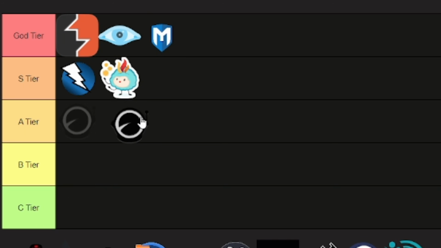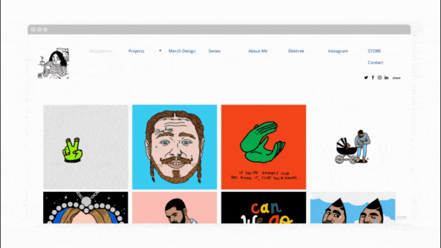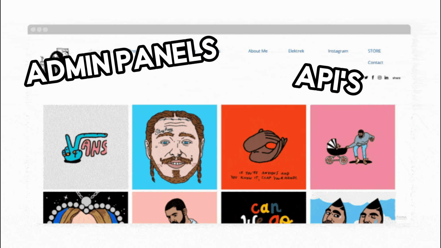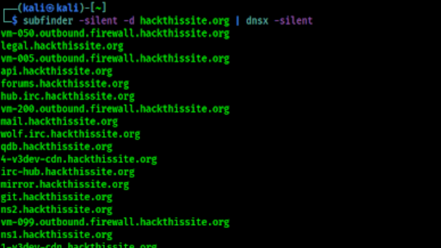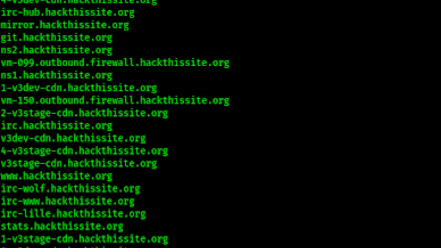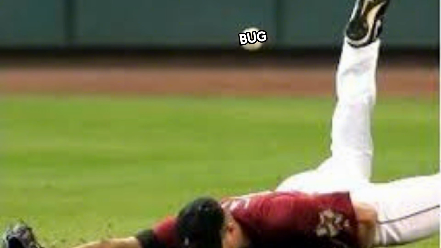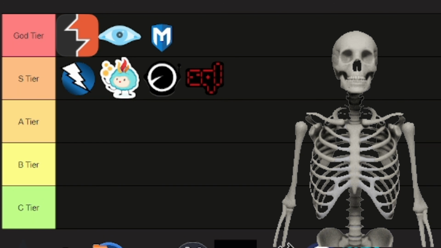Then we have Subfinder, which is critical because modern applications don't live on one domain anymore. Admin panels, APIs, staging servers, they're all hiding behind subdomains. Subfinder helps you expand the battlefield before you ever send an exploit. Miss subdomains and you miss bugs. Simple as that.